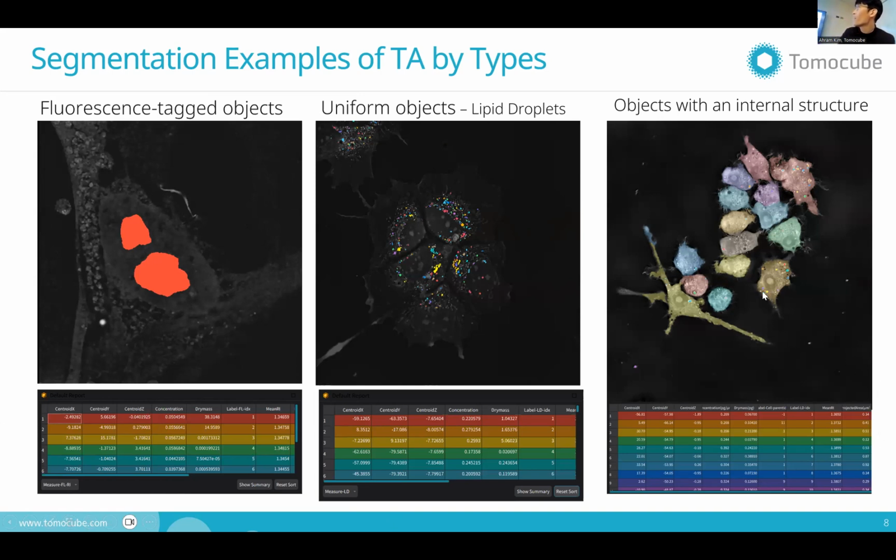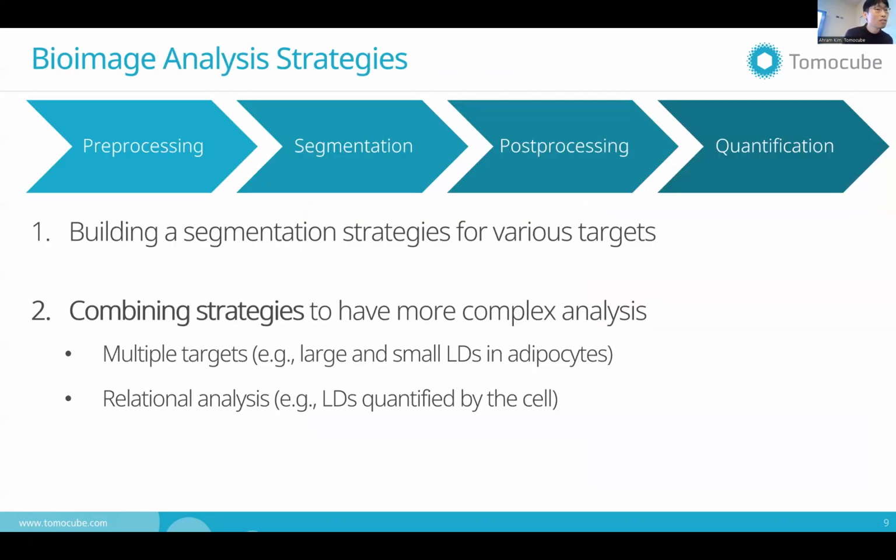On the right side is the example of an object with an internal structure, which is cells in this example. Each cell is identified, and its volume, dry mass, or other physical quantities are analyzed as shown below. So these are the three typical examples of the segmentation strategies that we have. So let's talk about the strategies again. These four steps are the basic steps for segmentation of bioimage analysis.